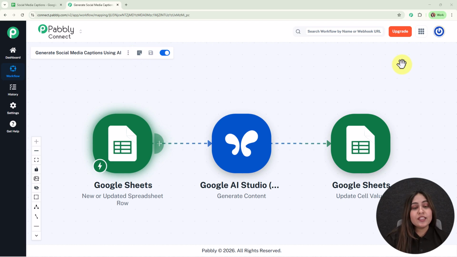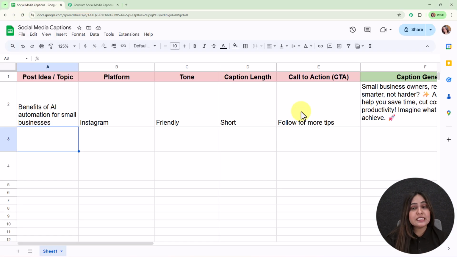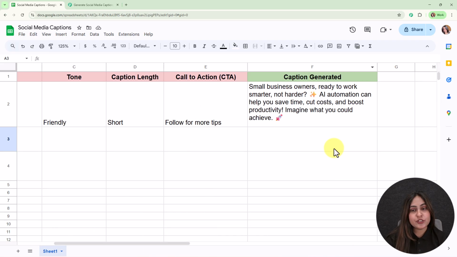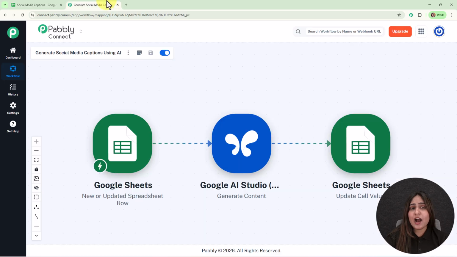So here on my screen, you can see a simple automation that I've built by connecting my Google Sheets with my AI tool, so that whenever I add a new detail in my Google Sheets till this call to action, AI instantly uses the details to generate a post caption for my social media post. After generating the caption, it automatically updates that caption inside my Google Sheet under the specific column that is caption generated. Sounds magical, right? In this video, we are going to learn step by step how you can set up this automation for your own business.